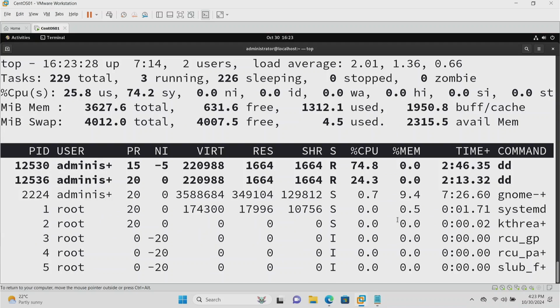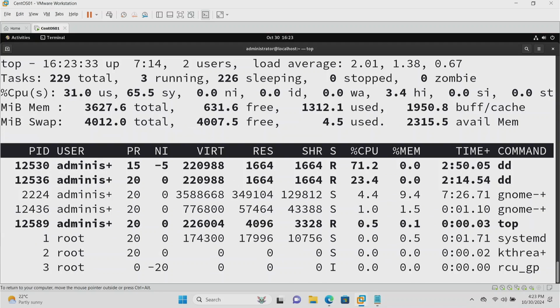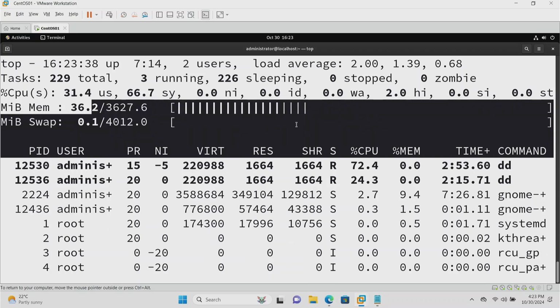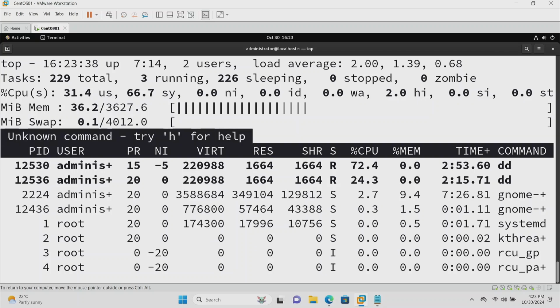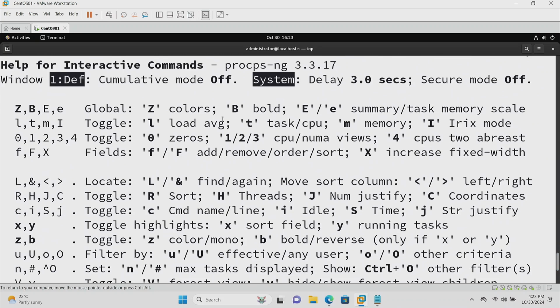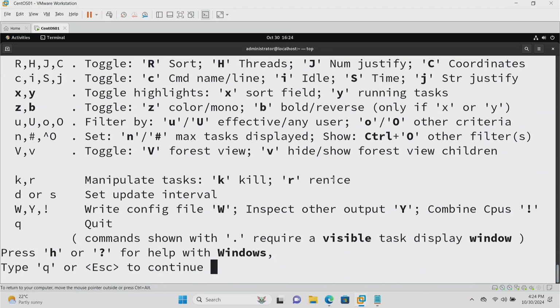You can filter by typing U, and you can filter for a specific user. You can type M to get the memory statistics, and actually you can type help to see all the different ways to use the top utility, allowing you to toggle colors, toggle bold, summary tasks, toggle by memory, that's lowercase m, CPU, all these ways of adjusting.